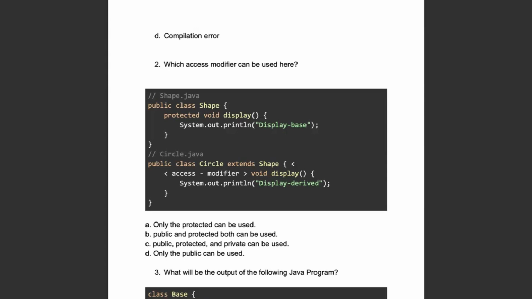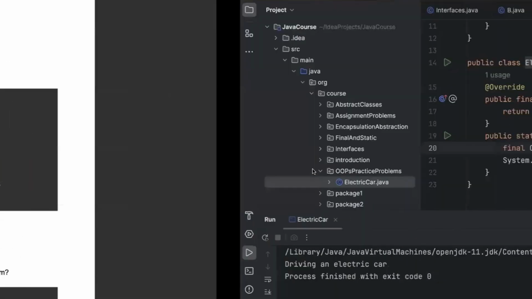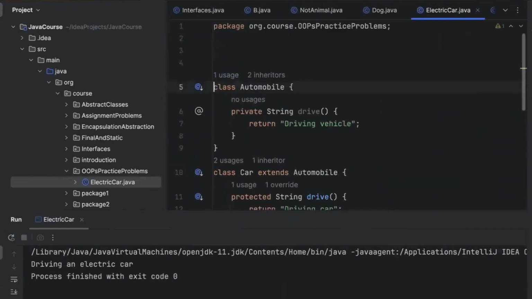Only public can be used. No, just now I told you. Just remember, I'll write this as a rule so that you guys can remember.